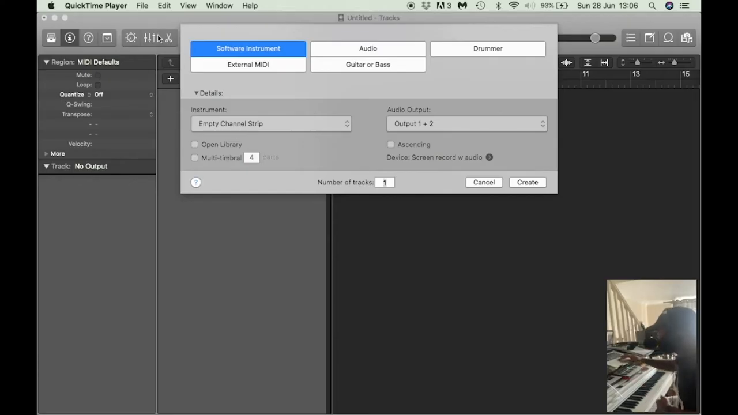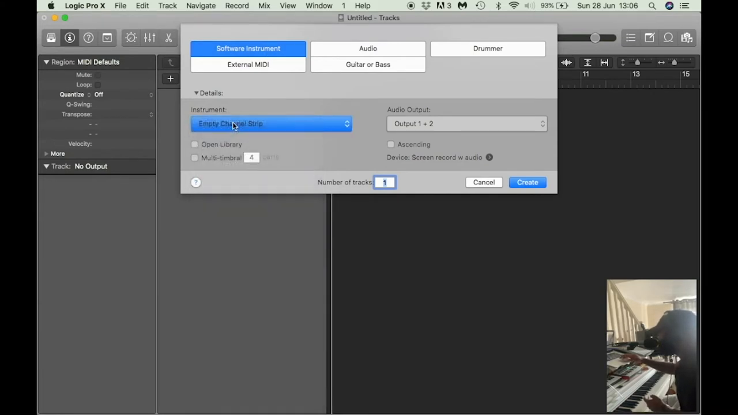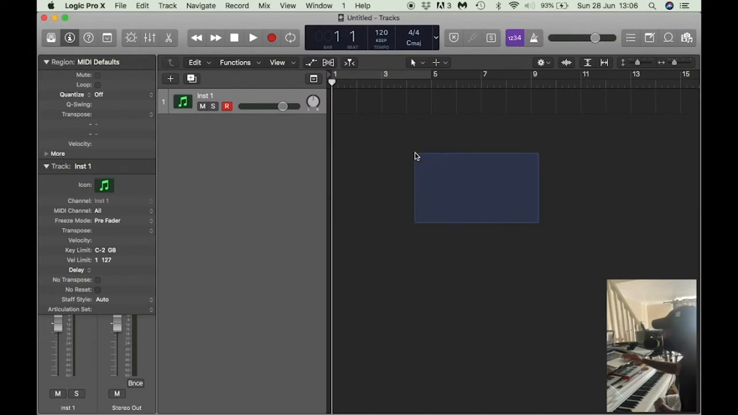So when you open up Logic, this is what you see on your screen. So the main thing we're going to focus on is software instruments and audio. So select software instruments, and I'm just going to leave that as empty channel strip and press create.